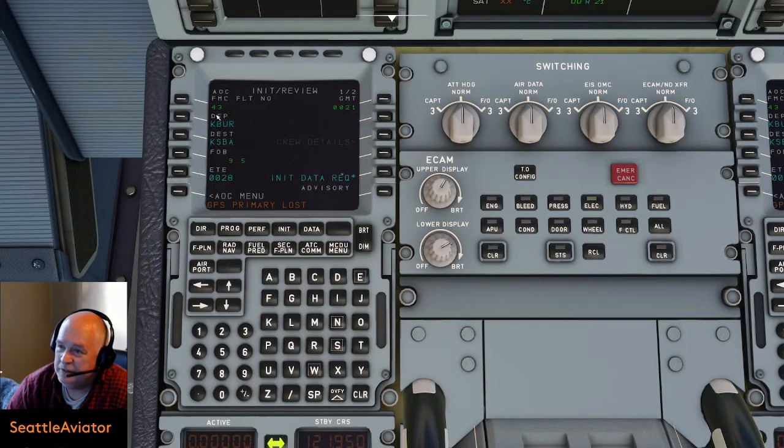Here we go. We are flight number 43. We're traveling from Burbank to Santa Barbara. Our fuel on board is 9.5. I'm sure we won't need that much. Estimated time en route, 28 minutes. Let's go to the next page.